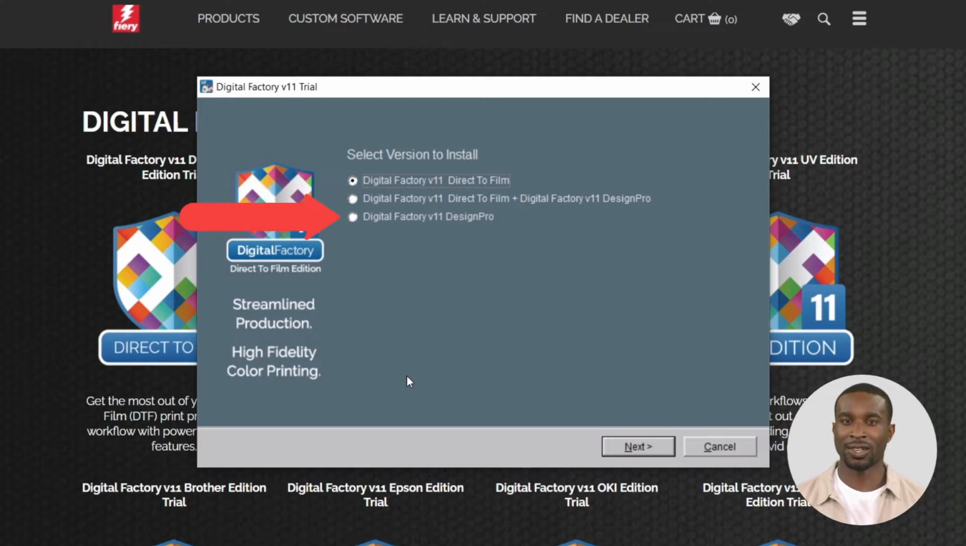The program can then be registered after the install, but only if the correct package was installed for your activation code. If a different trial package was installed, you will need to uninstall the trial and reinstall the correct version that matches your activation code package. We choose to install Digital Factory Direct to Film, plus Design Pro. The install will take a while. Let's click Next to start the install.